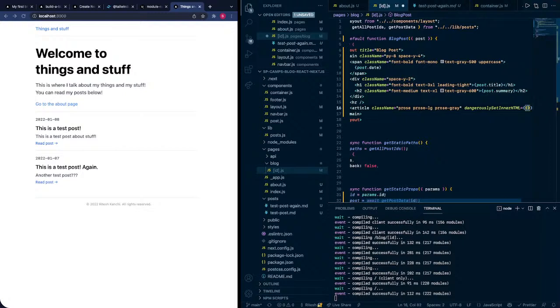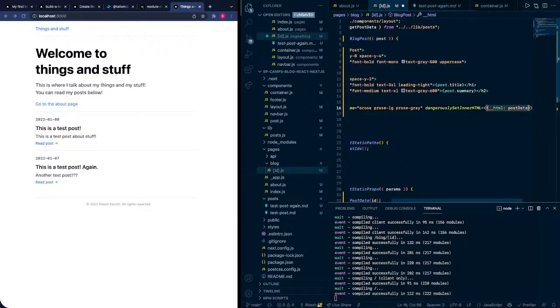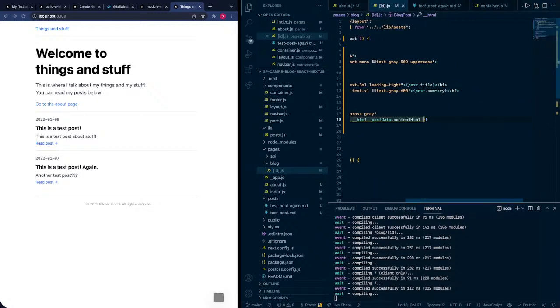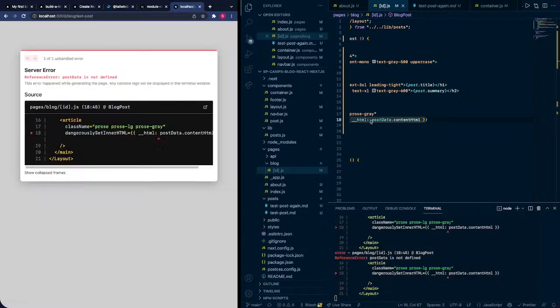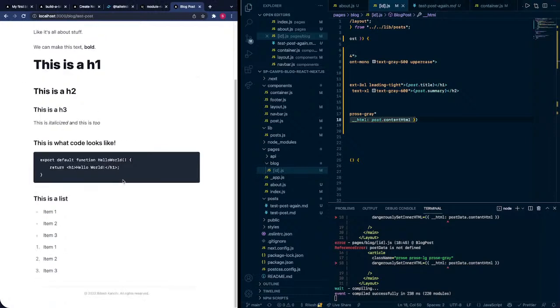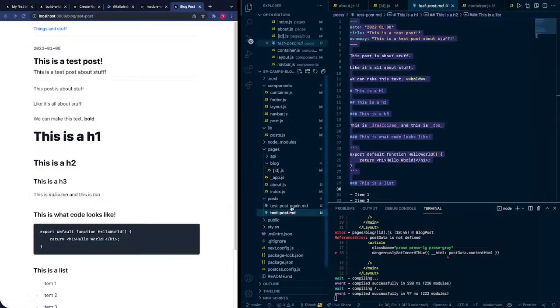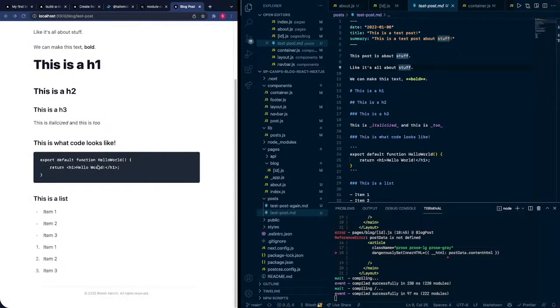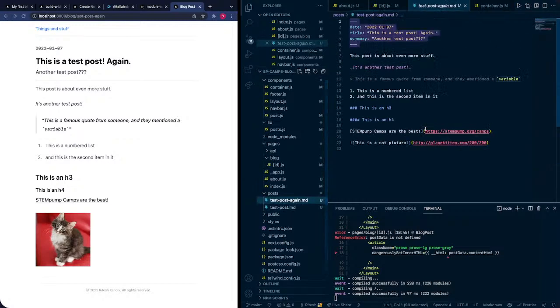So we'll say dangerouslySetInnerHTML, and then we'll do underscore HTML, postData.contentHTML. Wait, it's gonna be post, not postData. There we go. And now you can see it's styling all of our code, all of our Markdown content. See? This post is about stuff, and that's what it looks like. Go back. Look at this. It's all good. And we can have our links, they're all styled. We have an image of our cat. And yeah, that's it.